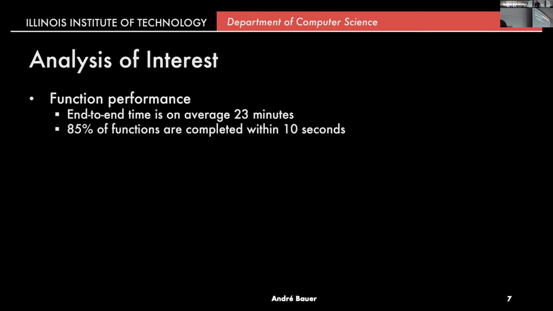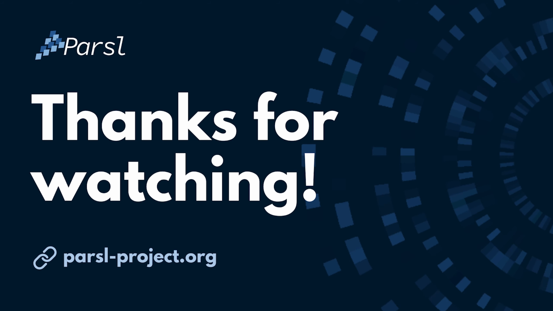So what did we do besides the statistical analysis? I mean, we had different interests. So for example, we were looking at end-to-end time. So I submit the function until I get a result. On average, it's 23 minutes. That sounds quite long. But if you look at it from a different perspective, 85% of the functions were completed within 10 seconds. It means you have really long tail running functions. And so it's interesting that we have really short-lived functions, but some take ages compared to 10 seconds.